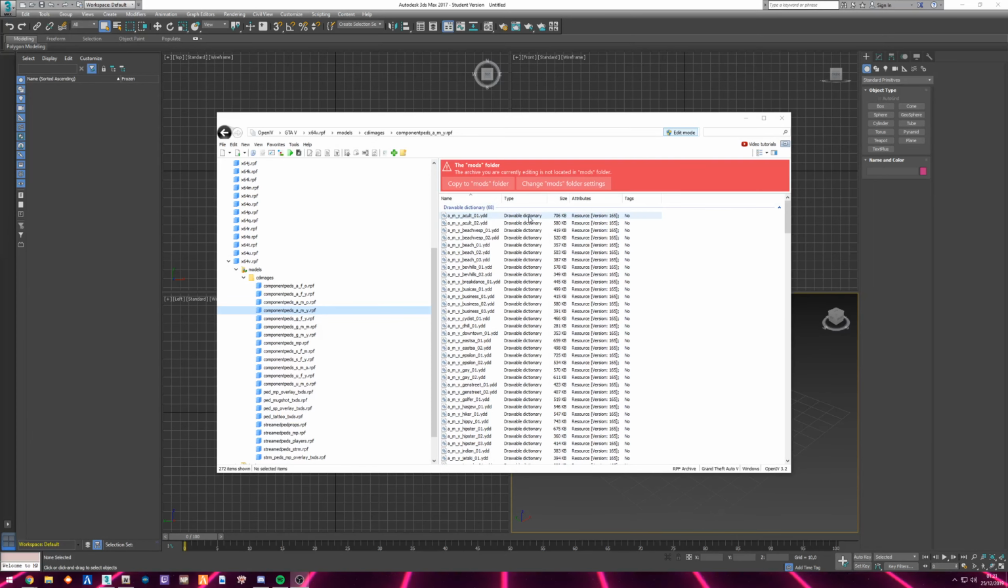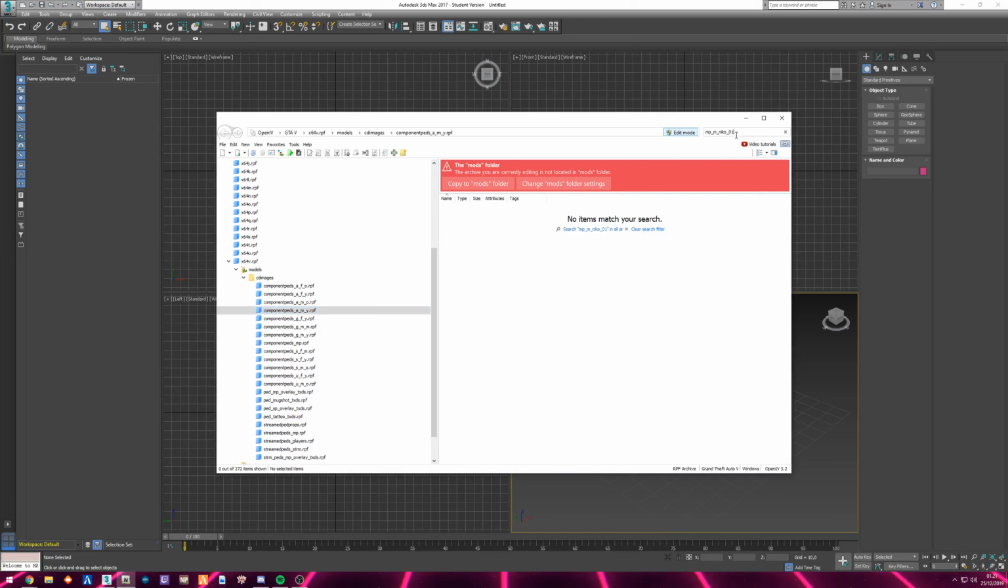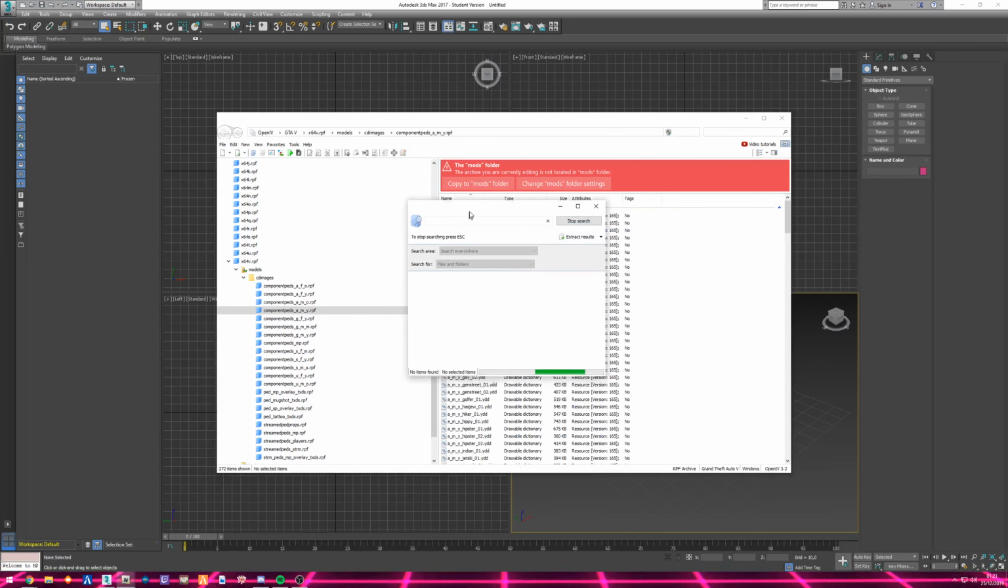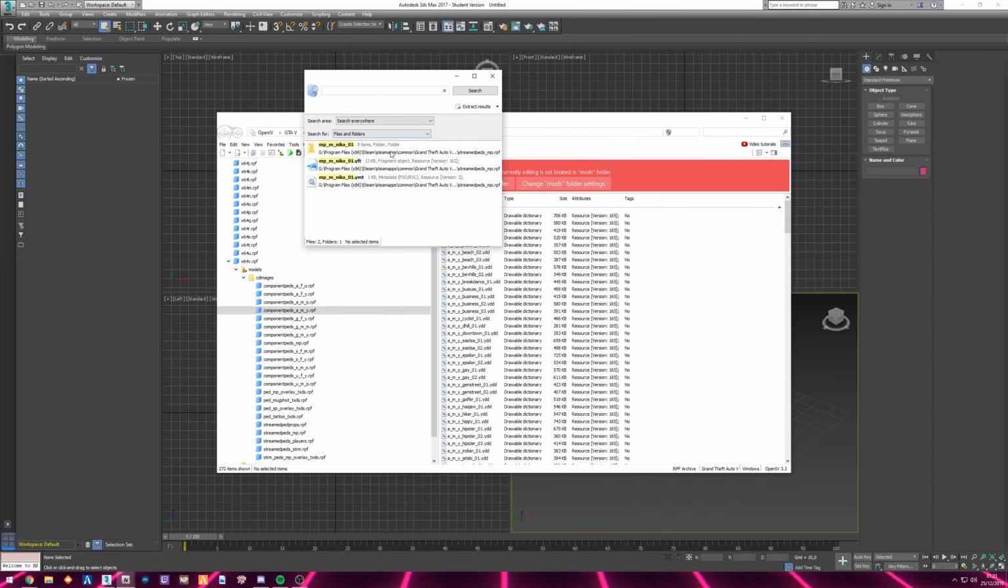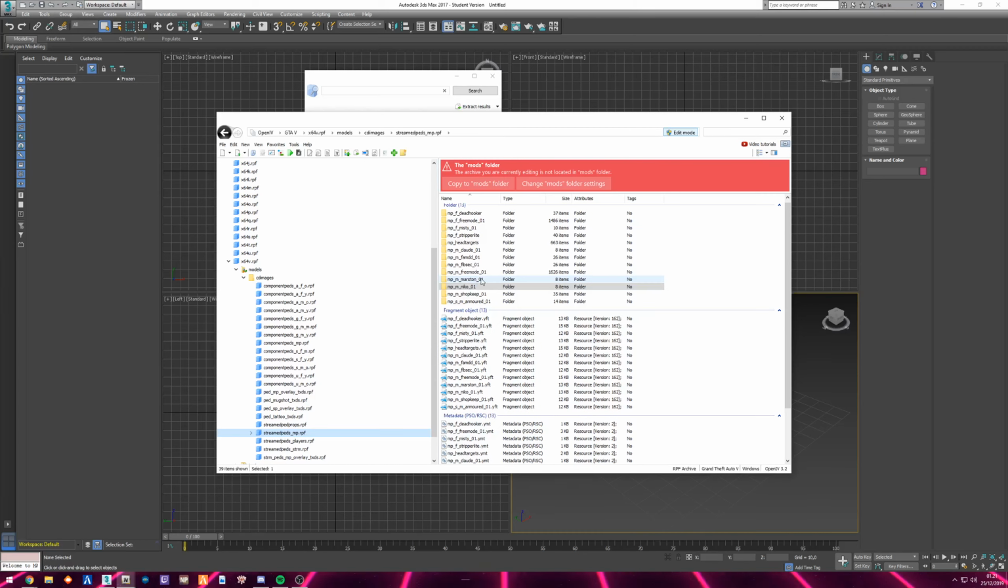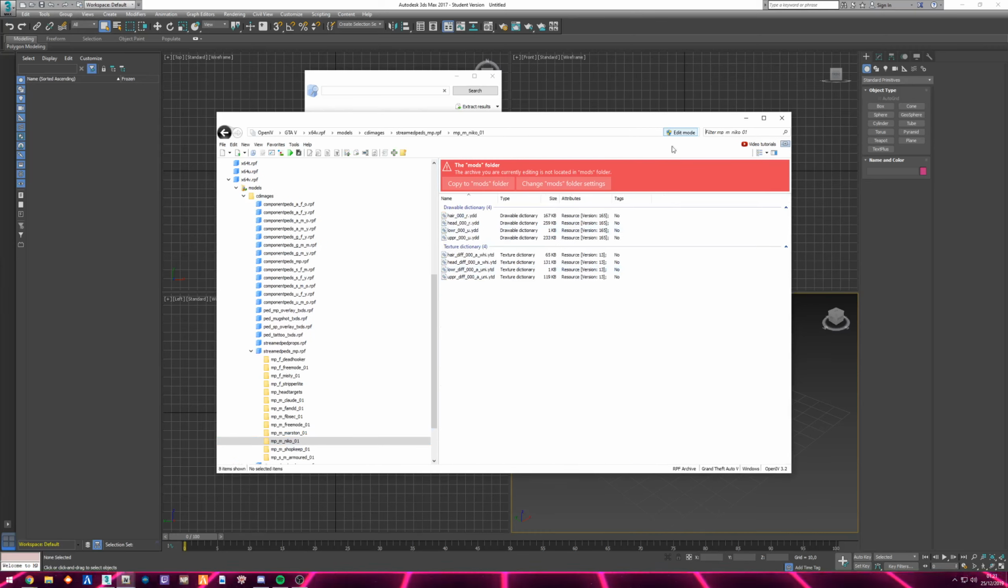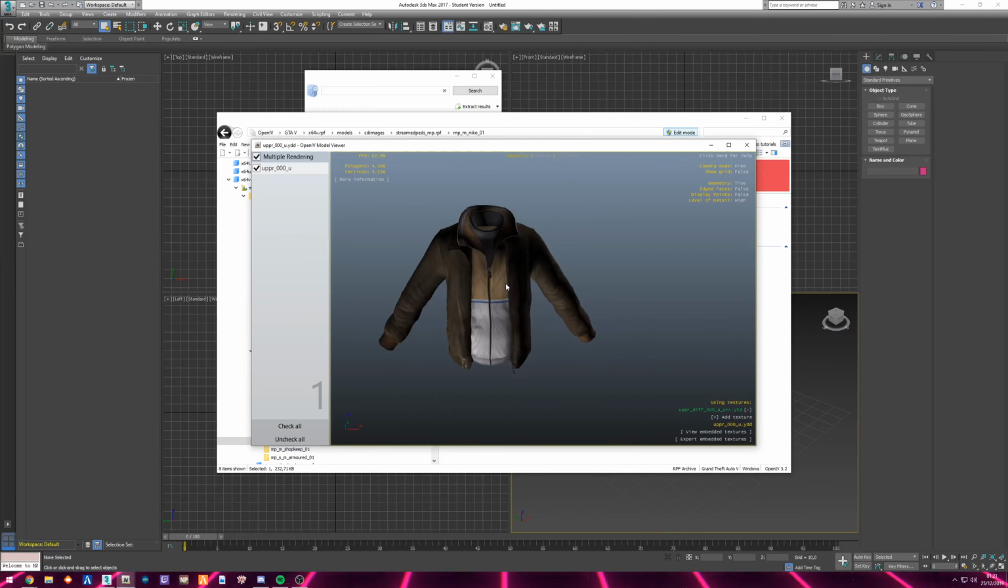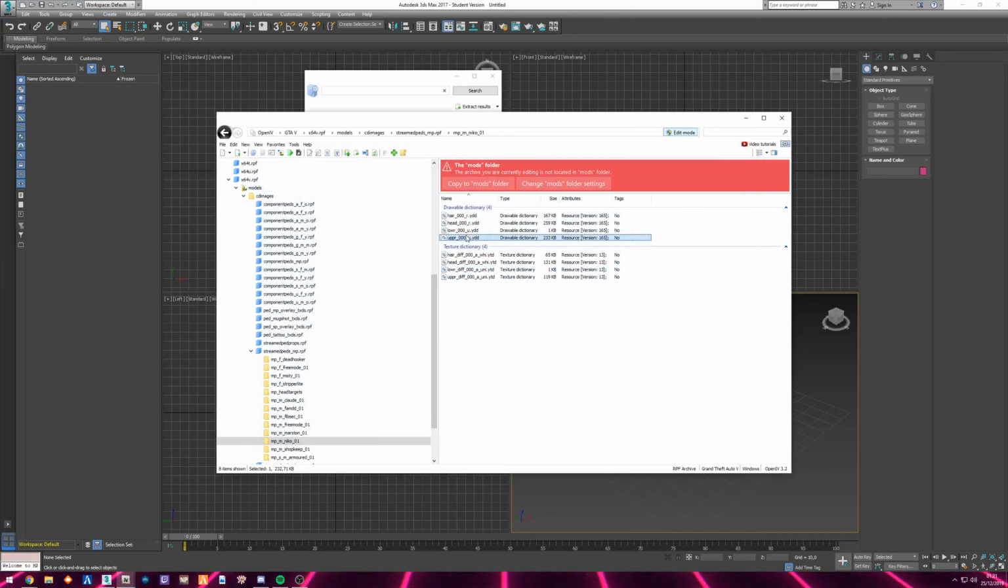So in search, we're gonna find MP_M Nico 01. We're gonna get these folders here. For this one, we're just gonna go into this folder because that's where his model is located. And for this, we just want the upper because that is his jacket. So we want the upper for the model. We want the upper texture.